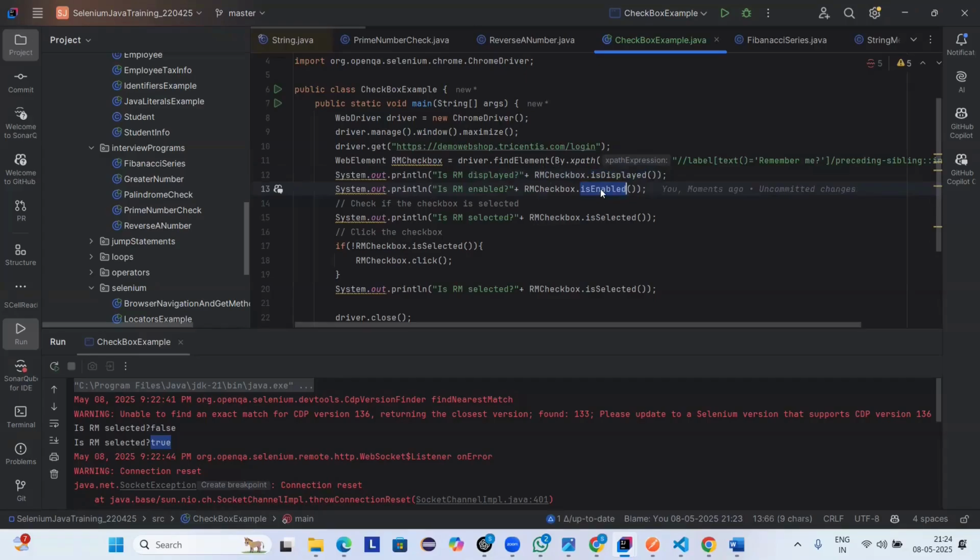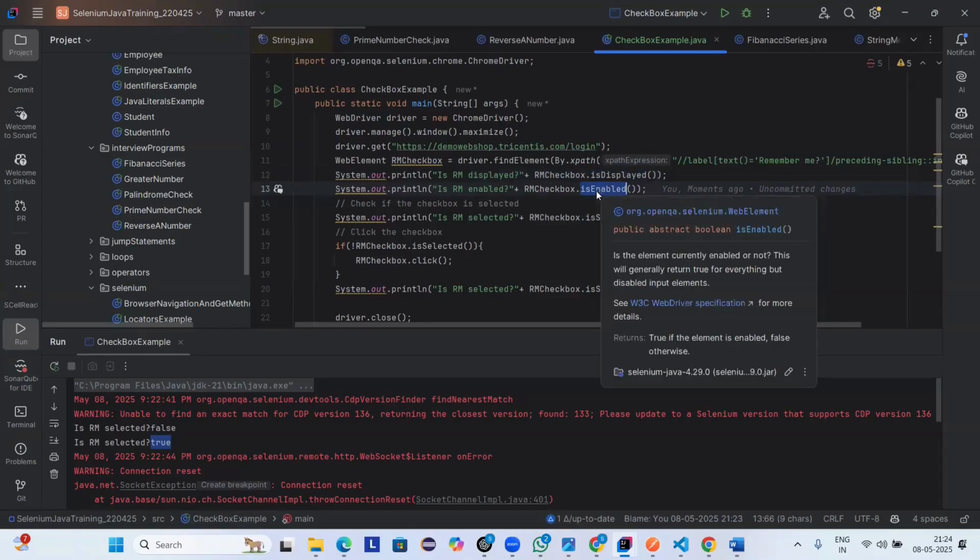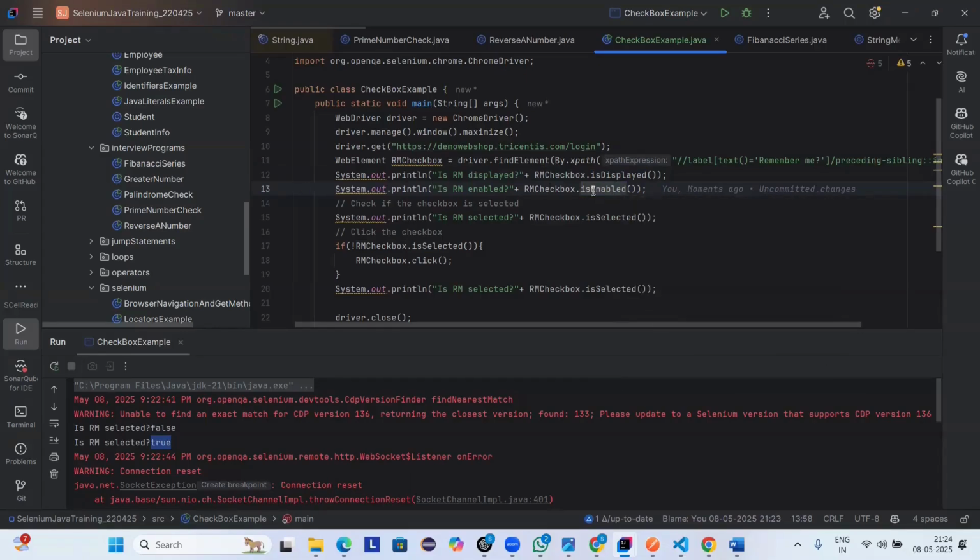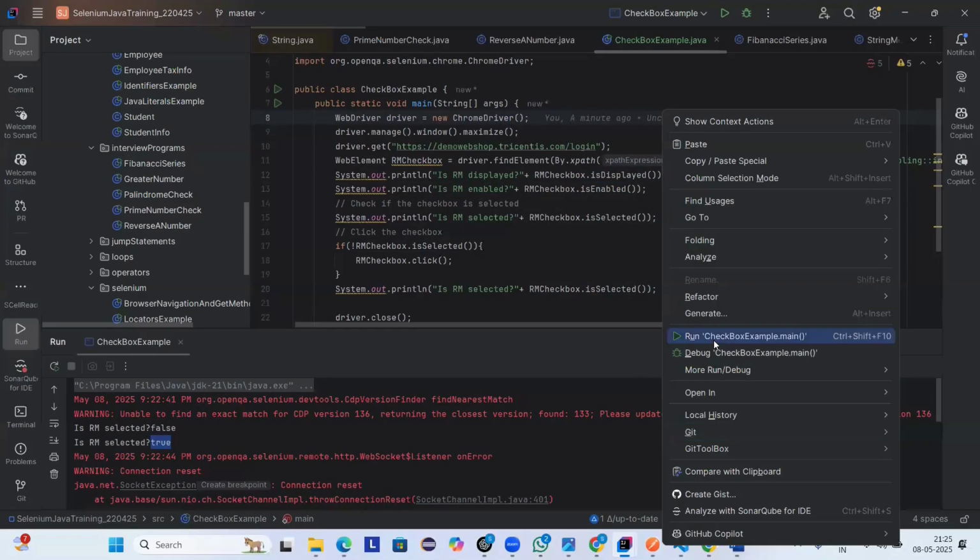Now is enabled also, like before clicking on a button or a checkbox, you can wait until that is enabled. So this will return whether it is enabled or not. Okay, now let's see this program.